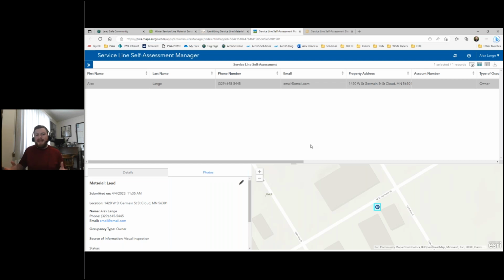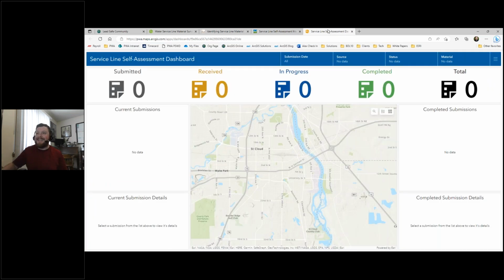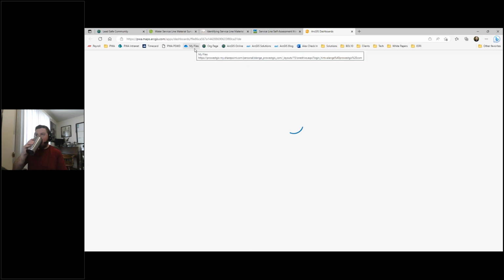But we also want to be able to track this, right? So say we actually deploy this and say we get a good response and we've got 50 pending self-assessments in here. Well, we want to be able to track what's coming in versus what's going out, how we're managing that data. And we do that through, you guessed it, another dashboard. I'm going to go ahead and hit refresh on this.